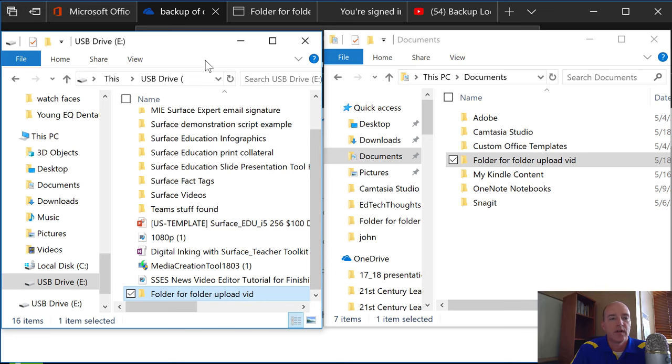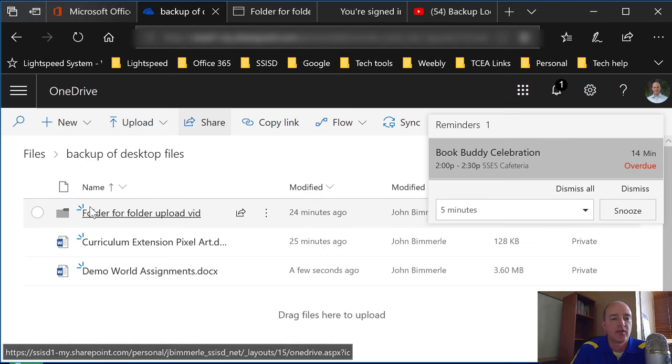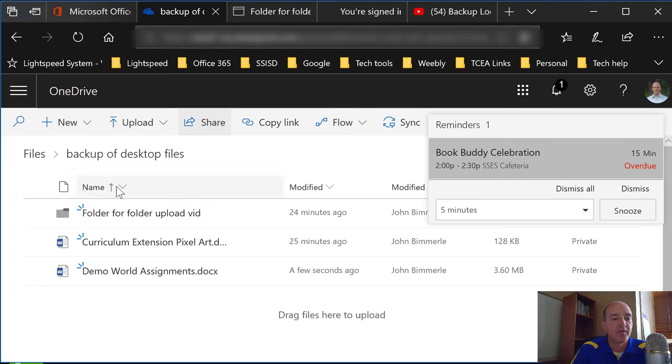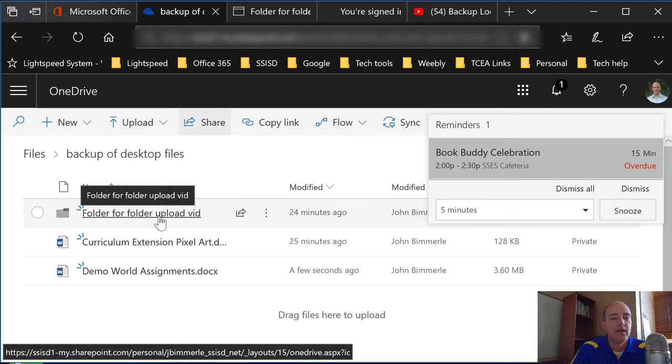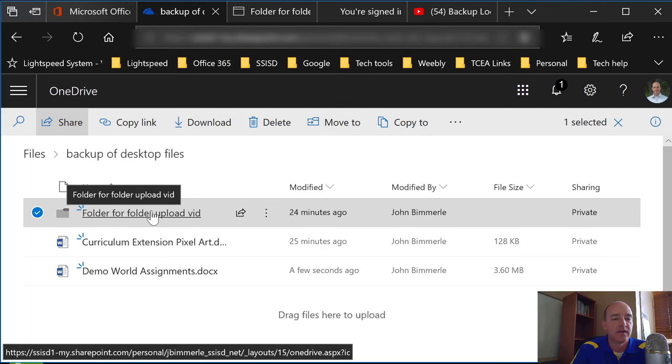The other thing that we're going to look at right now is backing up our stuff from OneDrive. So again, I'm going to use the folder that I created earlier that was set up for the backup of my desktop files, but this is now going to be the folder that I want to download. So what I'm going to do is click the little circle here next to it, and then I get this option for download, and I want to download this entire folder.